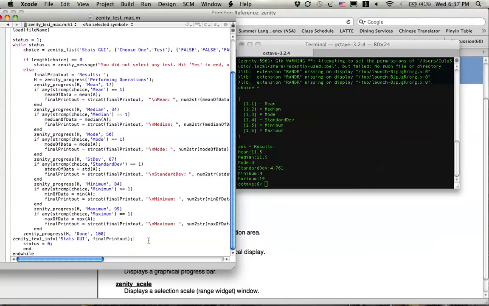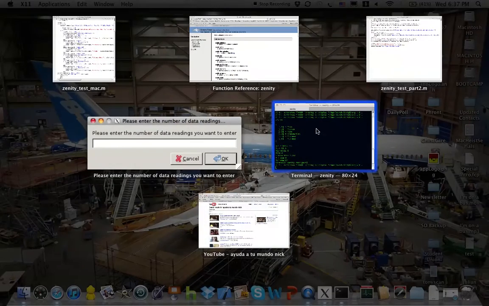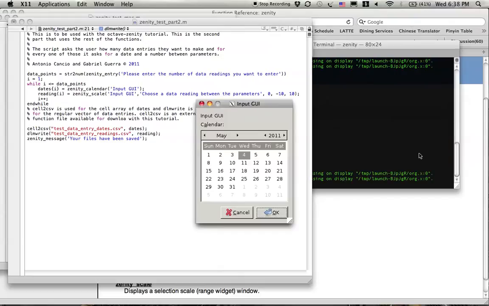So then we have, sorry, making a small change here. The rest of the functions are in Zenity test part 2, which we call, and this is a bit smaller script, and what we see here is Zenity entry, which allows you to enter a simple string. So please enter a number of data readings. So the user is being asked for how many data points or data readings they want to enter. I'm going to put 2.